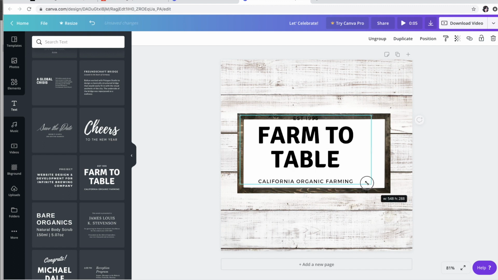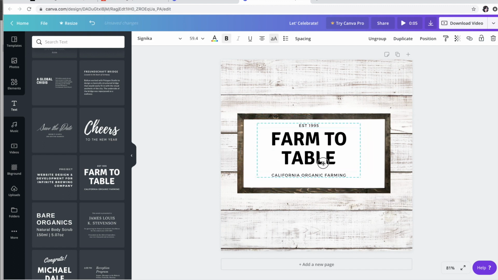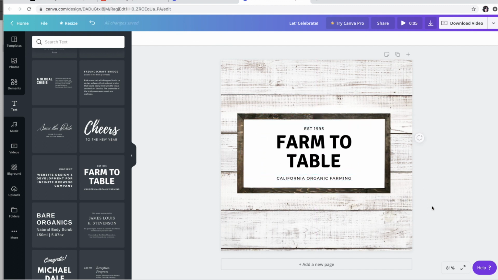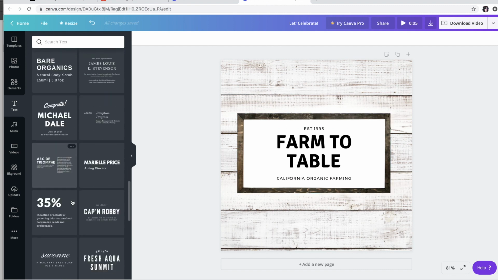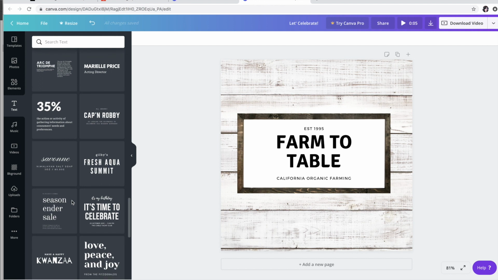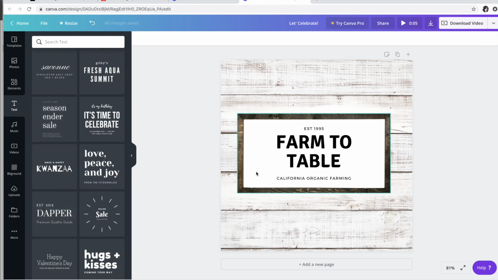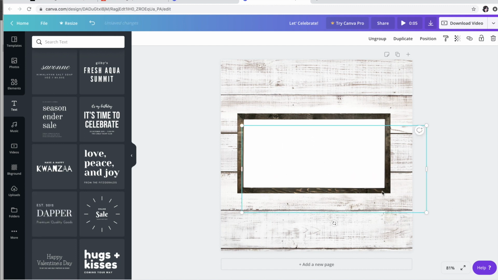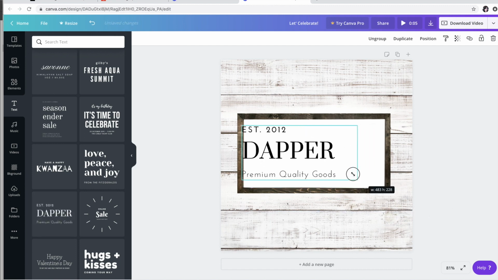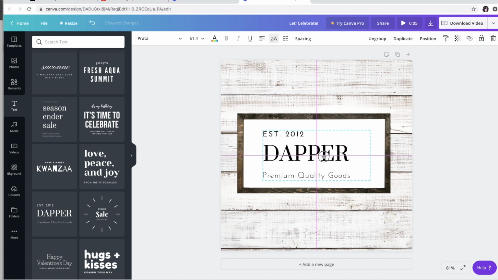Here's one that is really cute, this farm to table. Boy, this would make an adorable sign in somebody's farmhouse. Here's another one that is like an established sign. Established signs are so popular right now. You can see this Dapper could be someone's last name.